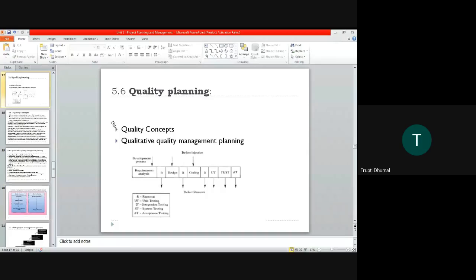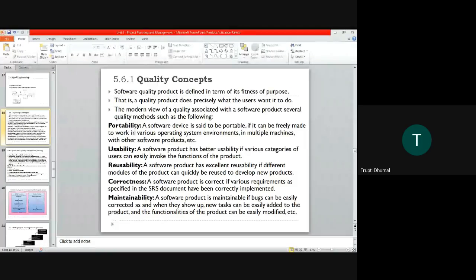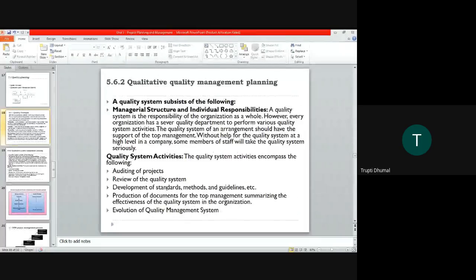Next was quality planning: how I'm going to say that my planning is of quality, and what quality concepts and quality management I have planned. In the quality concept we saw what quality I need to have and what I should achieve in order to get a quality product. So portability, usability, reusability, correctness, maintenance, all these contents are required for the quality concept.